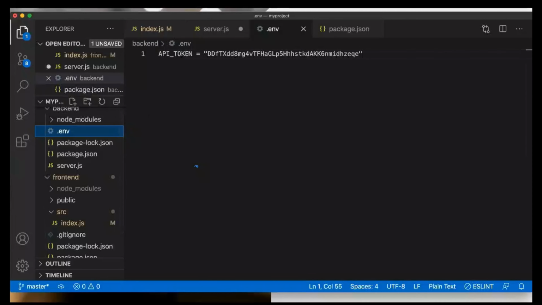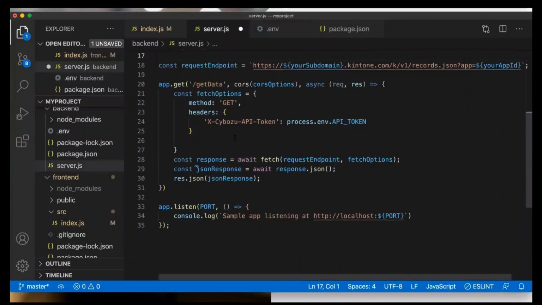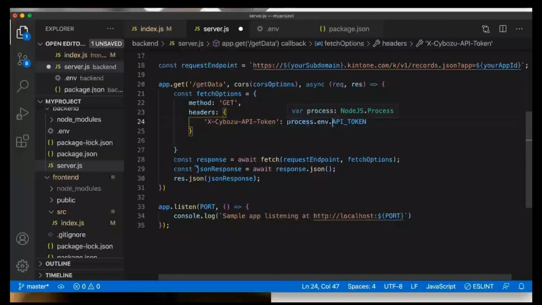It looks just like this. This file is just a list of key-value pairs. And then you're hooking into Node's existing process.env method, which injects environment variables at the right time. And you're going to reference the key that you created. In this case, it's API_TOKEN. And then Node will inject the value of that key into this statement at just the right time.